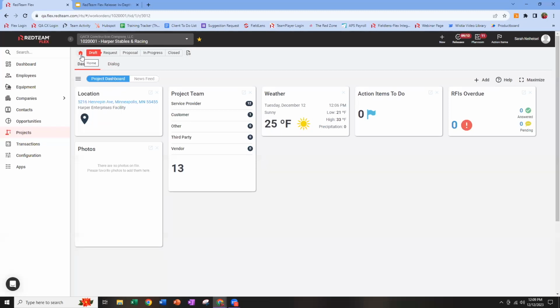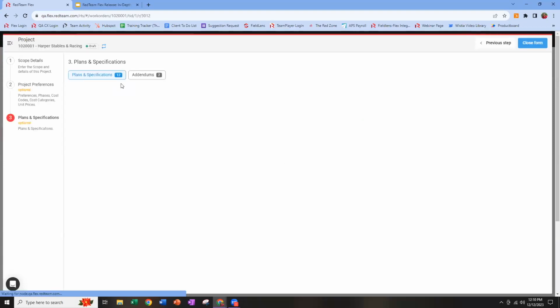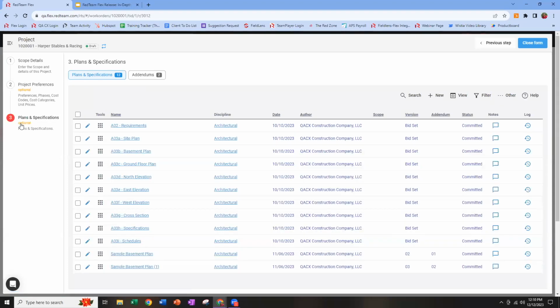But let's look at how else I can access the setup form. Of course, you've got your easy button over here, but if I hit the home icon, you're also going to see the ability to access project setup form from here. And all of your same pre-construction buttons are available here. If I click on one, it's going to open the setup form and take me directly to the step that I want to be in, right? So you can see it opened the form and it navigated me directly to step 3.